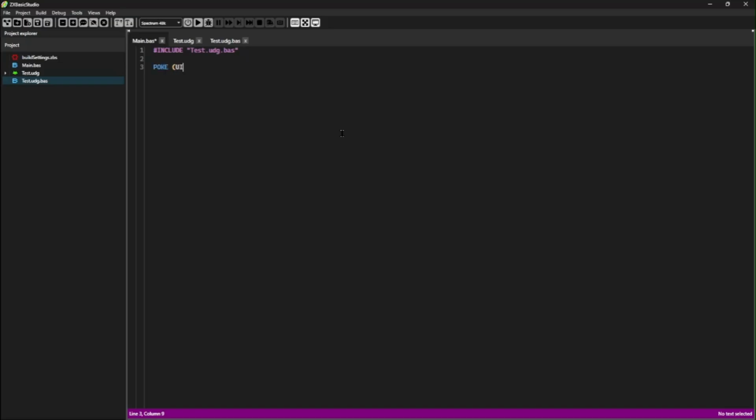We continue typing POKE UInteger 23675, @test(0,0). @test returns the memory address of the variable test, and what we are doing is adjusting the Spectrum UDG variable so that it points to our own graphic. In earlier versions of the compiler, it was possible to type @test without the (0,0) due to a bug, but in more recent versions of the compiler, we have to indicate the first element of the array. In this case, @test(0,0).